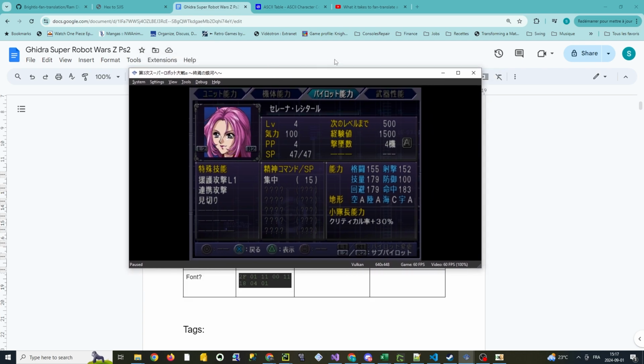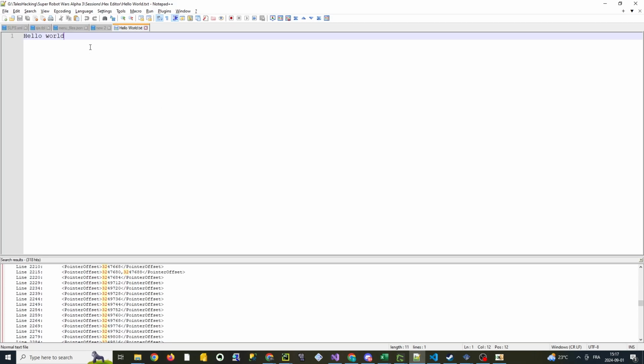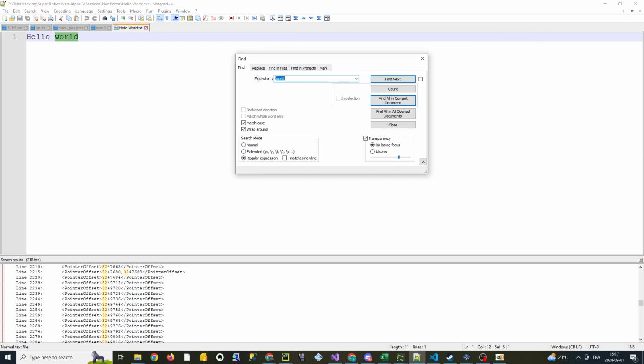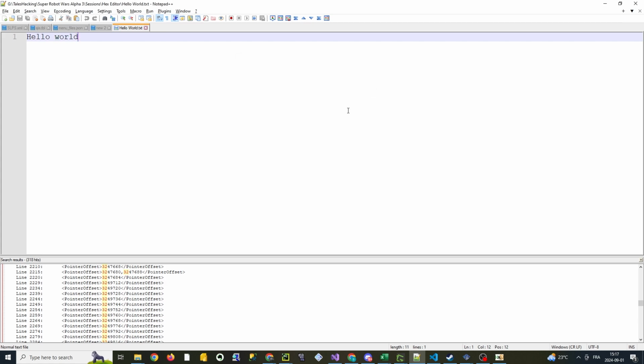So first, most of you are mostly used to a text file, like an English text file like this. This is a hello world. And if you want to search for a specific word, you will just use Control F and search for the text directly like this, and it will let you know where the words are localized in the file.